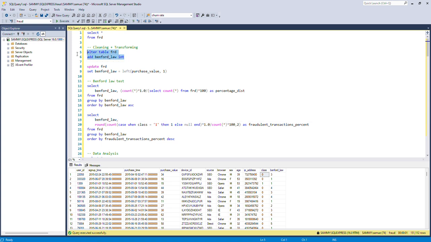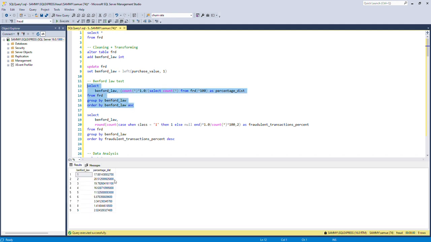So the first thing I did was add that column, Benford's Law, and I updated that column and set it to the left of purchase value by 1. So purchase value is right over here. And the first digit is what is going to be used for Benford's Law. So the next thing I did was find the percentage distribution for each number: 1, 2, 3, 4, 5, 6, 7, 8, 9. So all the way up to 9.